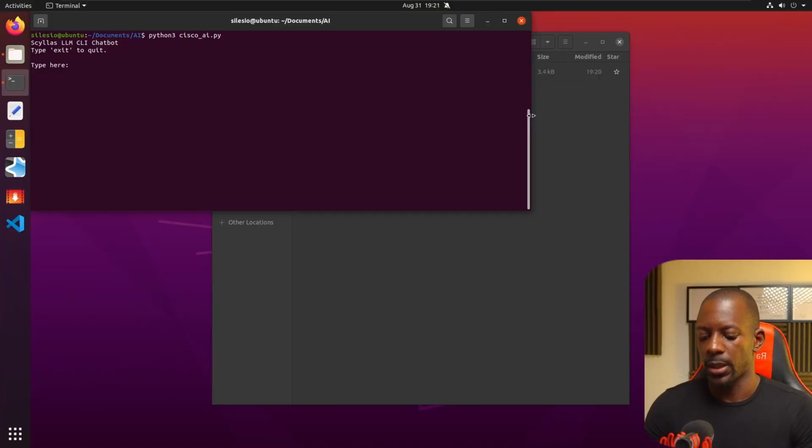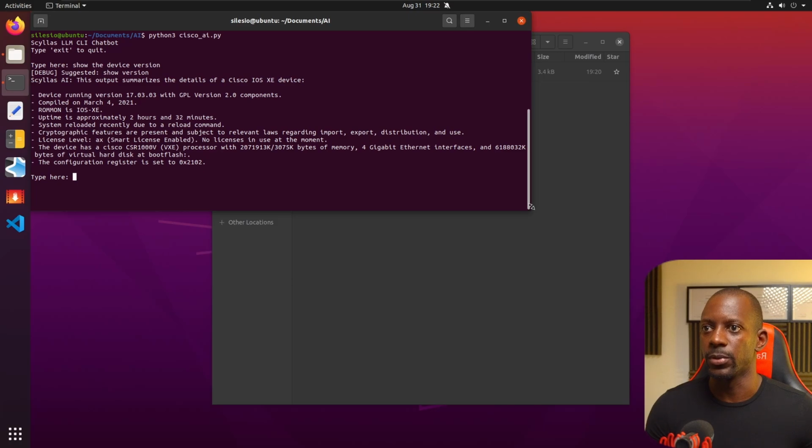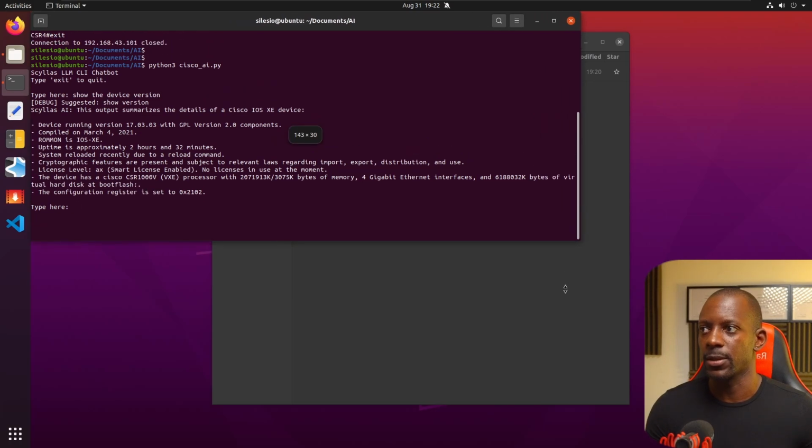Okay, so for instance, we can ask questions directly, like show the device version. I'm using just plain English, and it's going to suggest the command show version. Now it's going to run the command on the device, and then it's going to return with outputs from the device. And you can see it here.